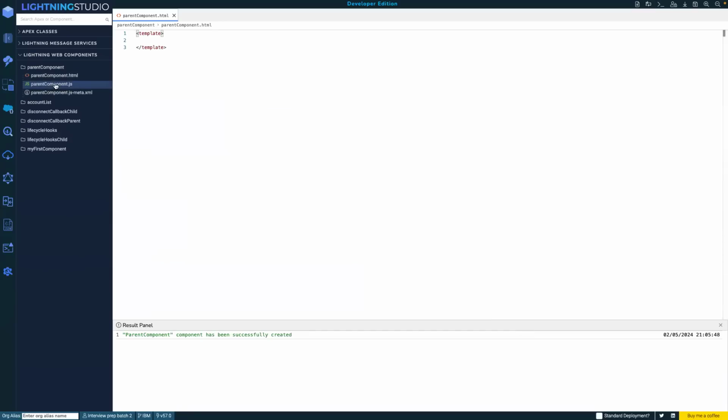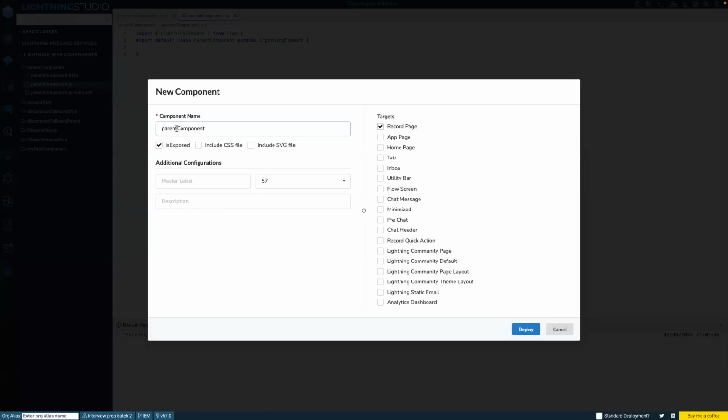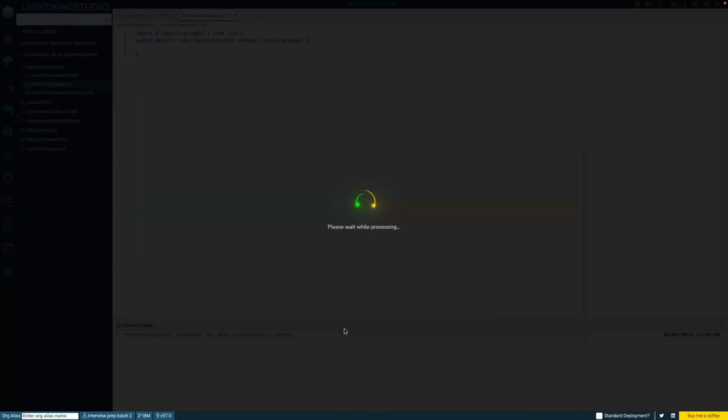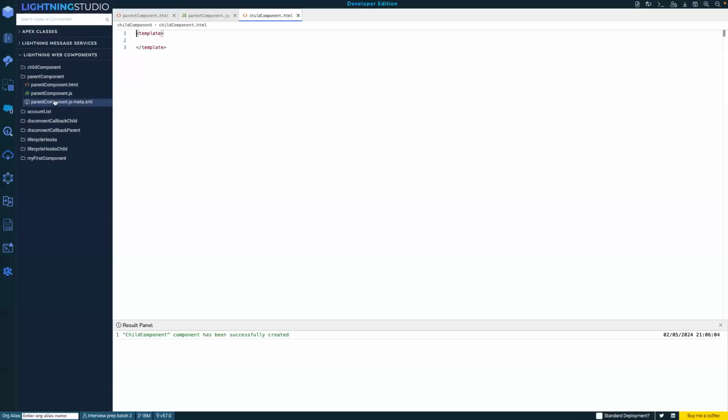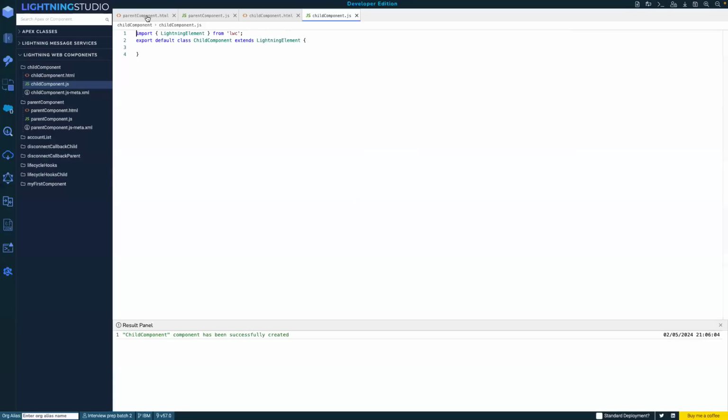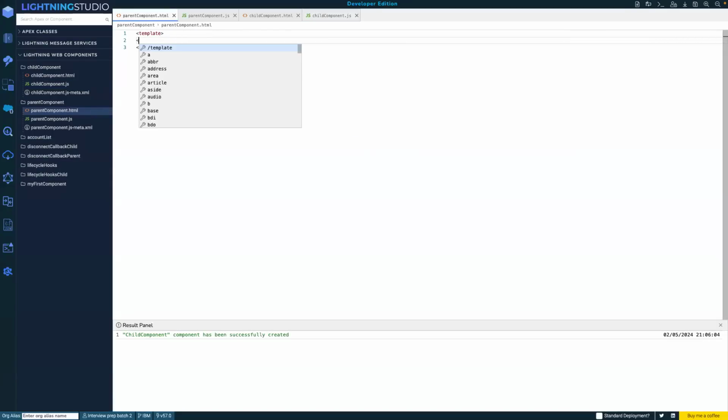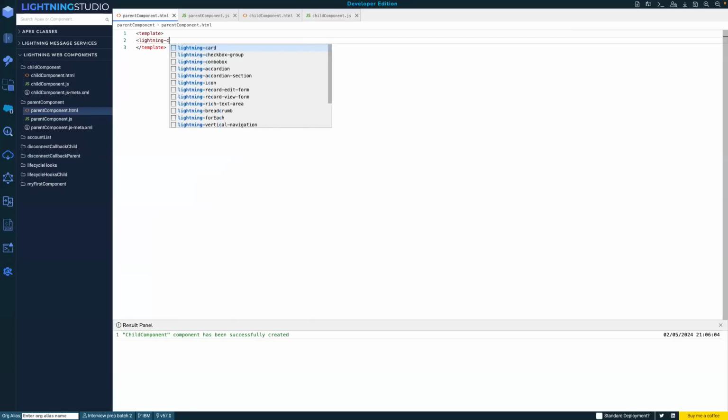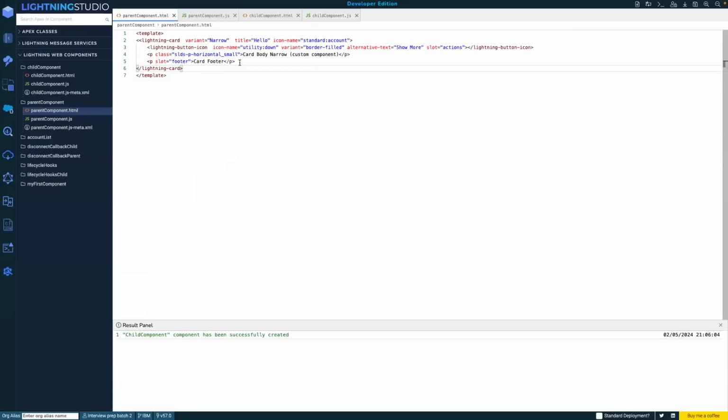Similar to this, I will create another component, which will be child component. And we will deploy that as well. I will open both the HTML and JS file of both the component. Let me add the lightning card on it. Lightning card is nothing but just a tag, which will give us a title and card in the front end. I will just name it parent component.